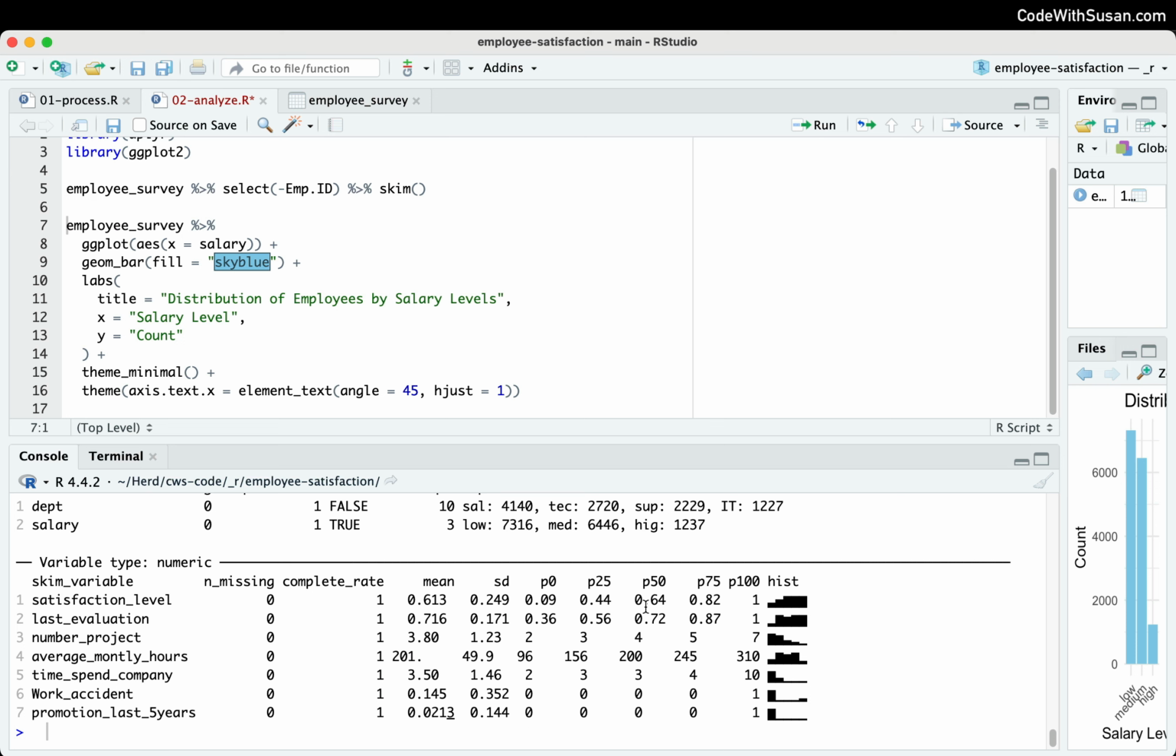For P50, that's our 50th percentile, so our median value. And then for P25, we've got our 25th percentile, or the first quartile. And for P75, we've got the 75th percentile, or the third quartile. And then finally, very helpfully, Skimmer provides a nice little mini histogram to get a broad sense of the distribution of our values in these variables.